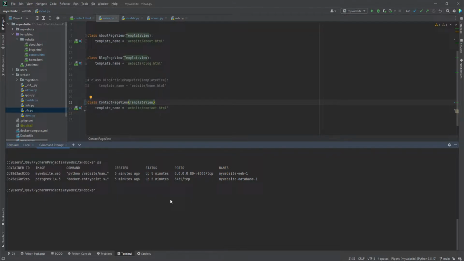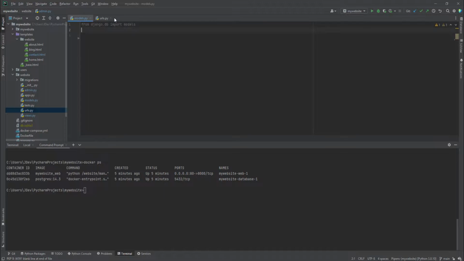In my case, I don't need to run anything because they're already running. If not, you can use docker compose up with -d for the detached command. This will be the first time that we are going to work with our models. Inside your website app folder, you're going to access the models.py.